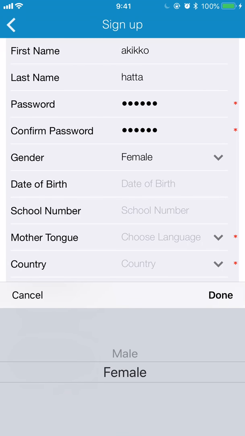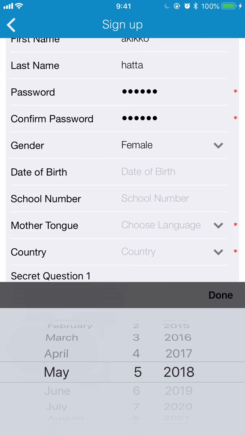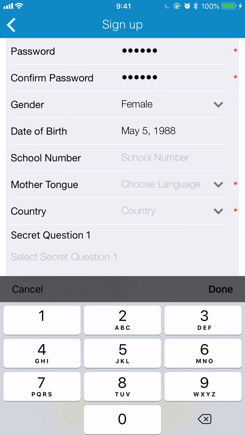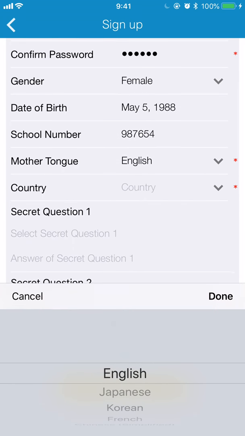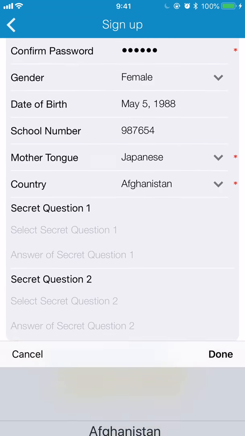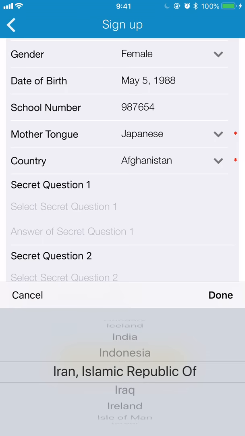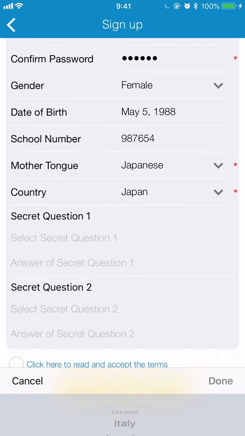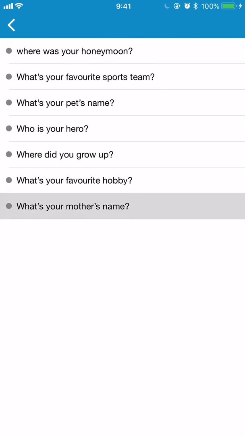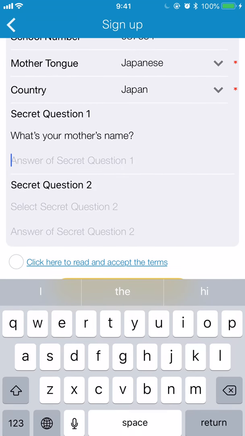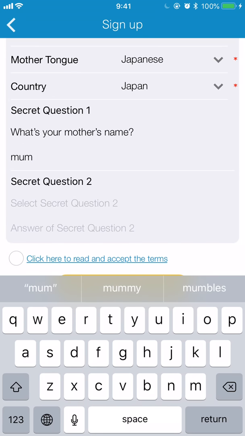Put in your sex, your date of birth, which would be, for example, May 1988. Your school number, for example, 987654. Choose your language, for example, Japanese. Your country, which might be, for example, Japan. Your secret question, your mother's name, or any of the other questions is fine.